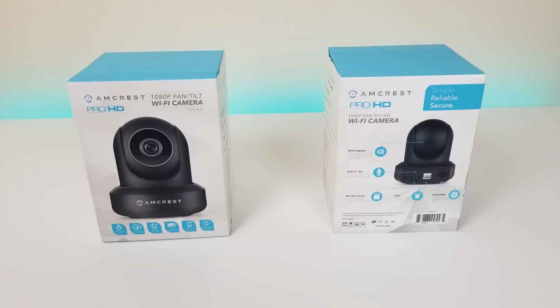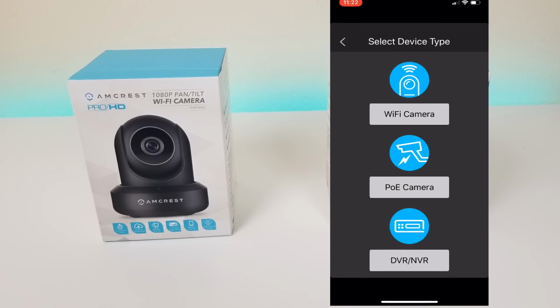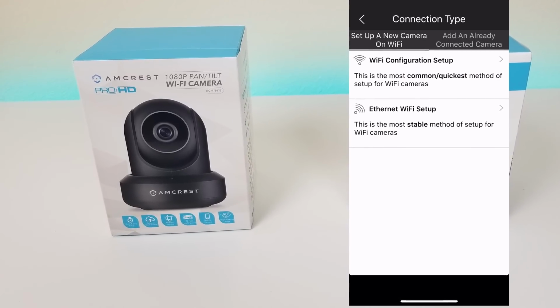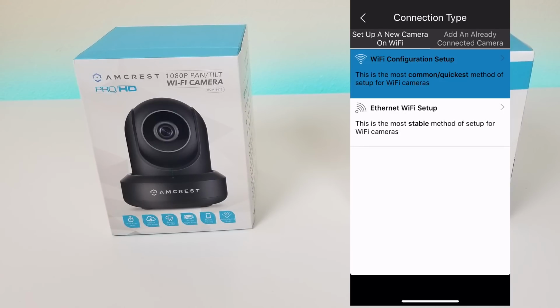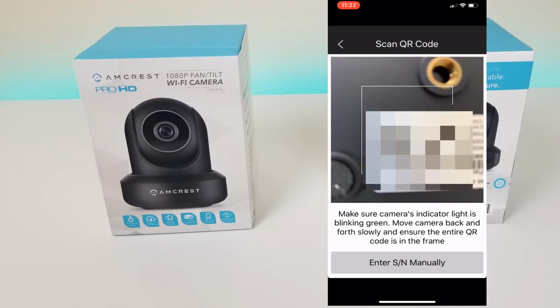So next thing you need to do is get this connected to your network. You can do it wired or wireless. I am doing Wi-Fi right now, and I downloaded the Amcrest View app. Let's go ahead and launch it. We're going to select Wi-Fi camera. We're going to select Wi-Fi configuration. And now we need to scan the QR code on the back of our camera.